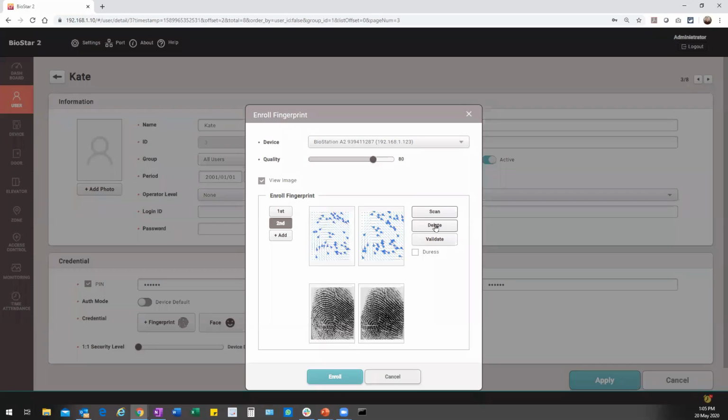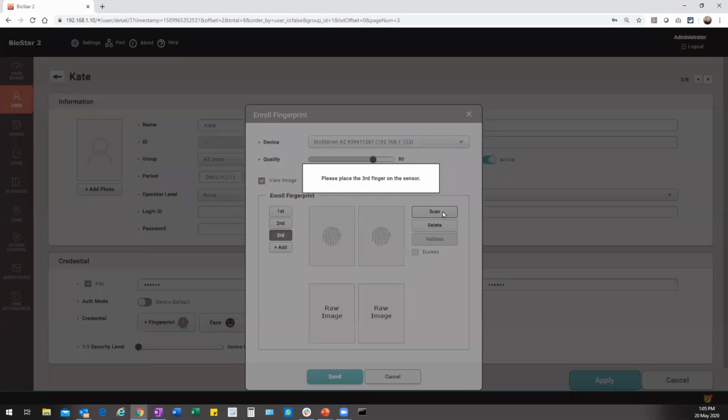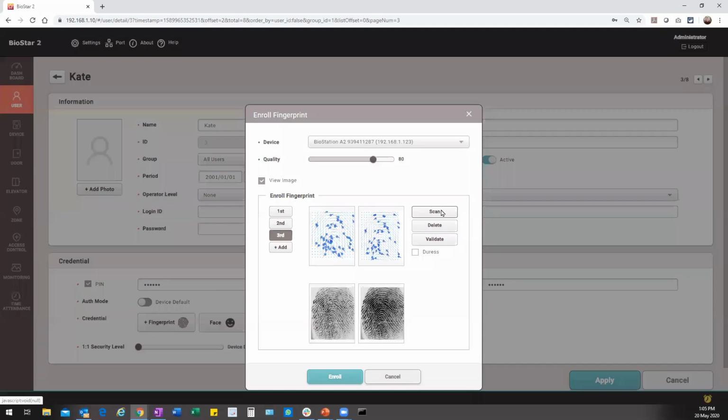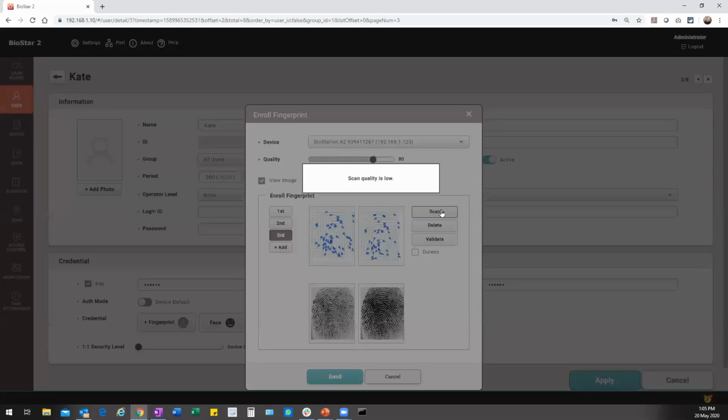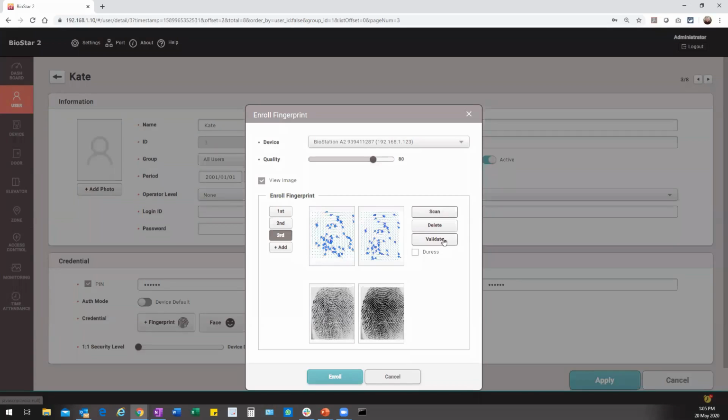You can still delete it. You can still validate. Validate, I think this finger exists. So this is another finger. When I click validate, that's not there. Validation is for duplicate finger. So validate is to show if this finger belongs to someone else.